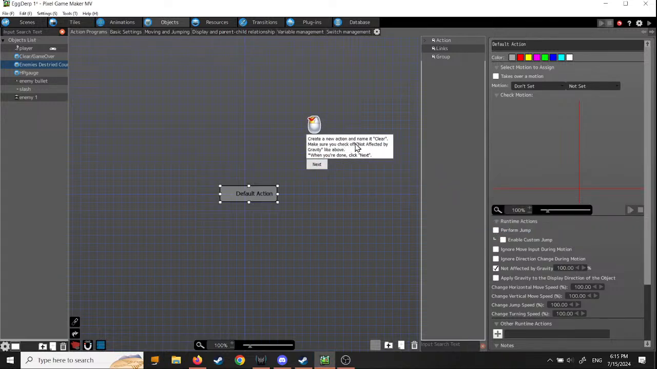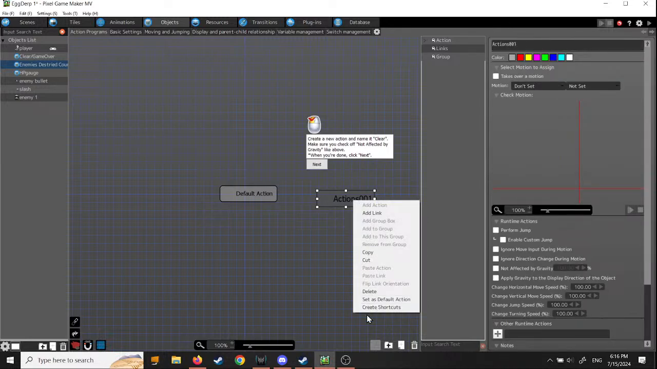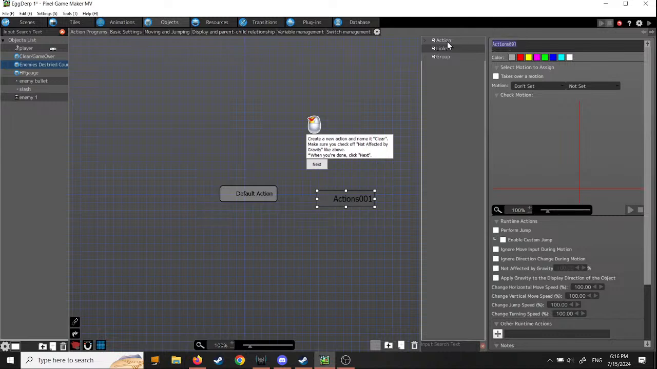Create a new action and name it clear. New action. Change name. I can't yet. Name it clear. Make sure you check off not affected by gravity, like above. When you're done, click next. Now let's link default action to clear. When you've done that, click next. Add link. Okay.